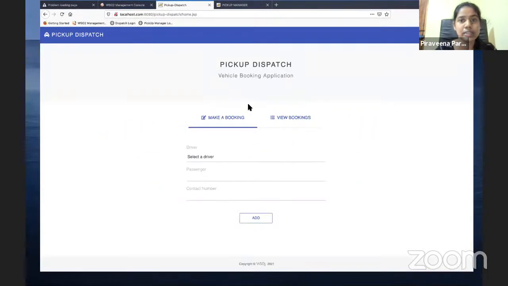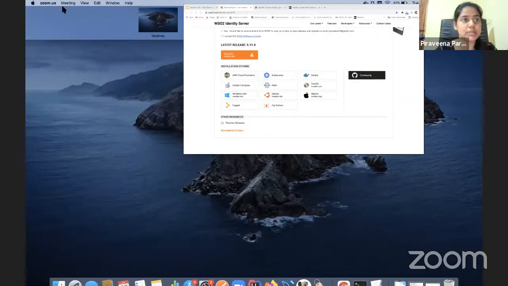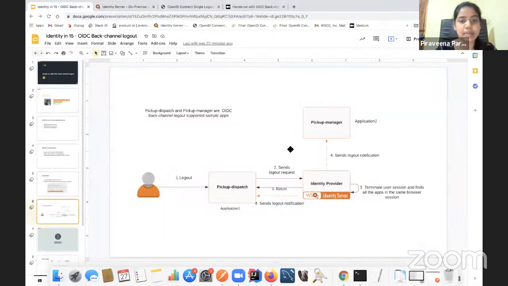Now, as I showed in the flow diagram, Tom has logged into pickup dispatch and pickup manager. Now he will click log out from pickup dispatch.